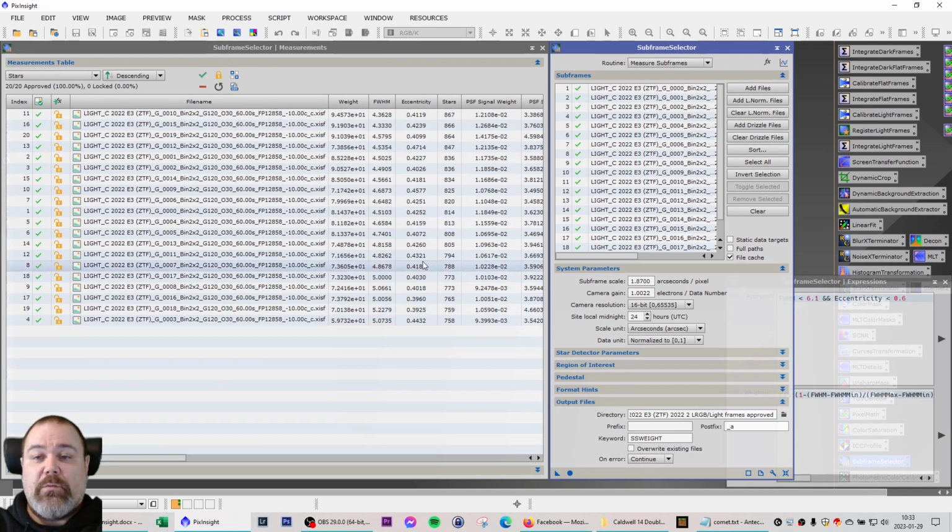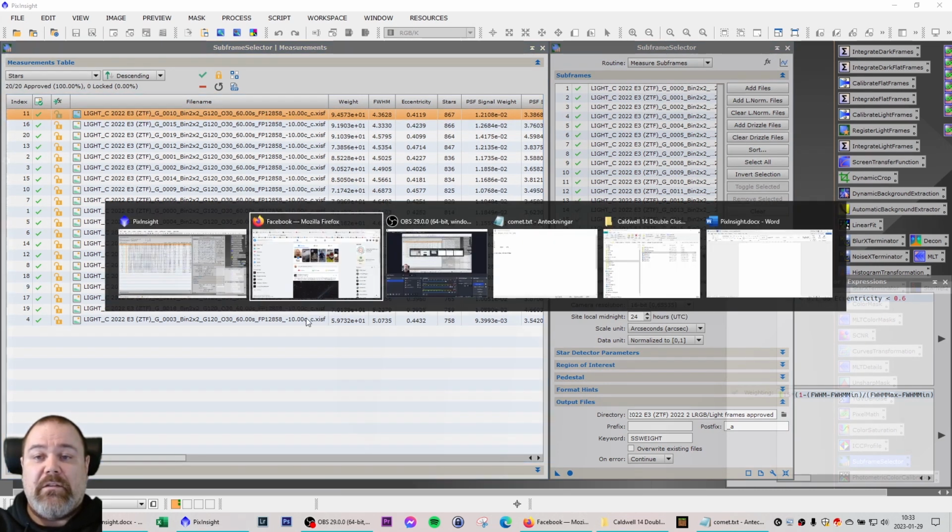We can see here that we have a good eccentricity. We have fair FWHM considering my equipment. And the best frame is 0010 at 867 stars.